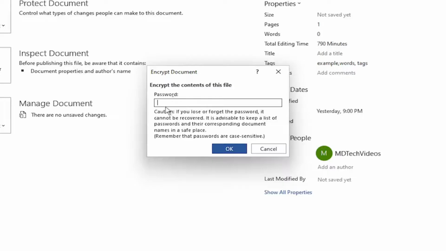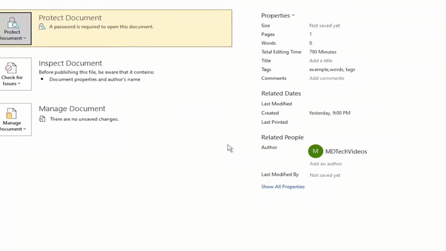So go ahead and type in a password here, and then select OK. And you have to re-enter the password once you typed it in once.